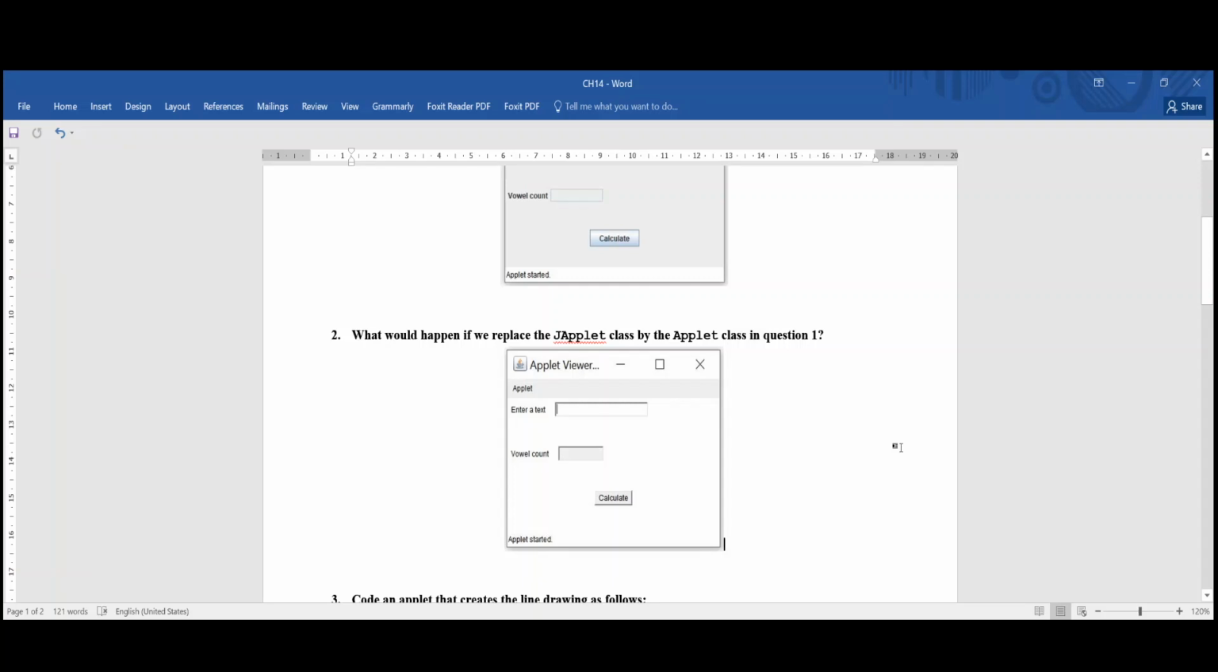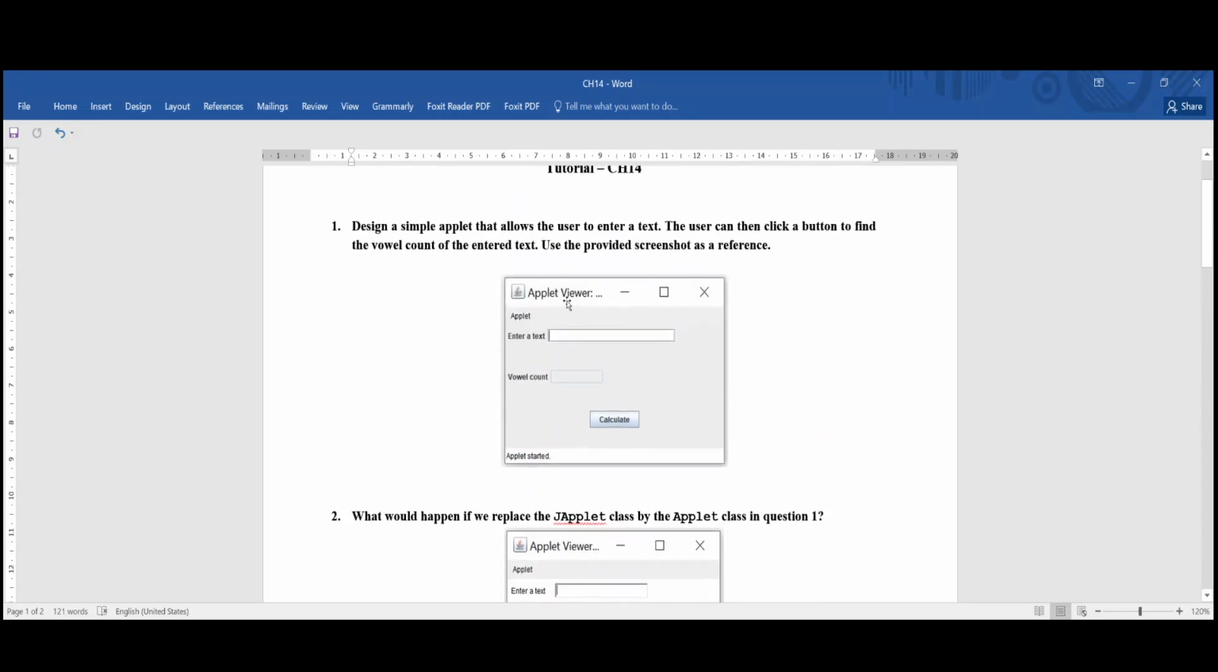Welcome back to YMT112 Algorithm and Programming 2. We are still discussing chapter 14, Applets in Java. So we discussed the first question about creating just a simple applet where we apply some contents like labels and text fields, different types of text fields, and buttons.